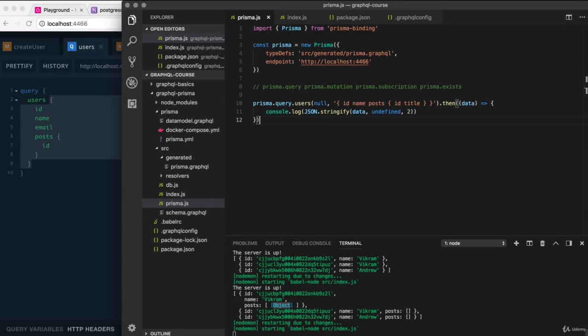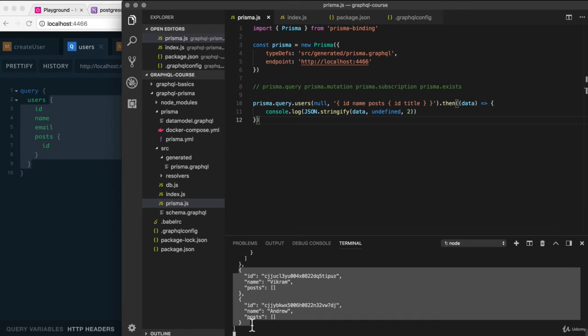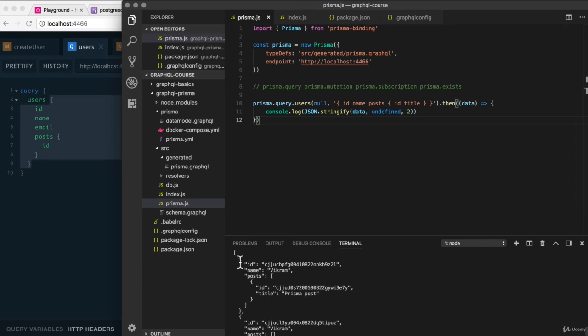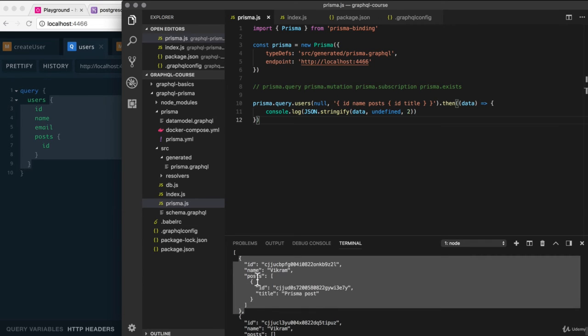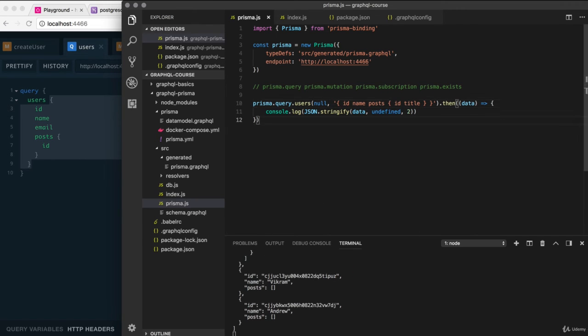Now, if we save prisma.js once again, we're going to see that our data is much easier to read. Here we have our second and third users, neither of them having any posts. And if I scroll up, we have our first user. This one does have that posts property, and there is a single post inside of there. That post has the ID and title exactly as specified over here. So using Prisma binding from Node.js, we can do anything we would be able to do from GraphQL Playground.